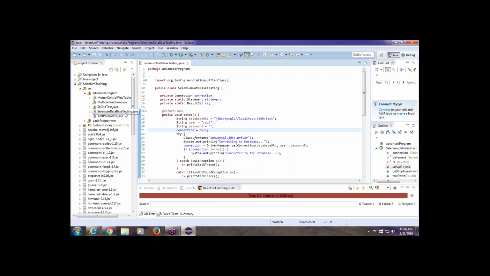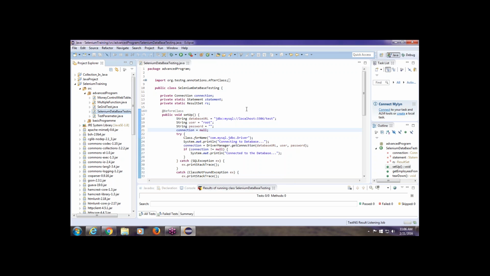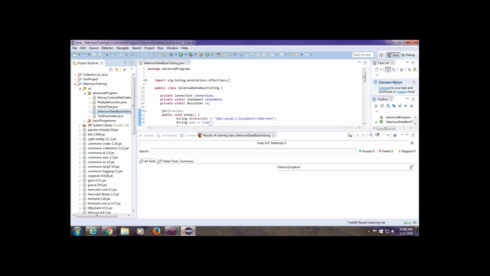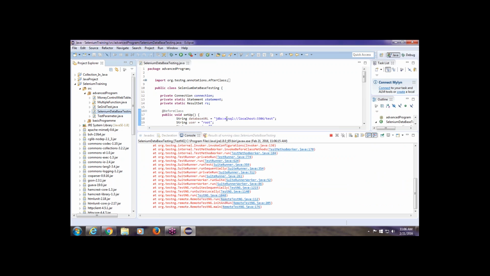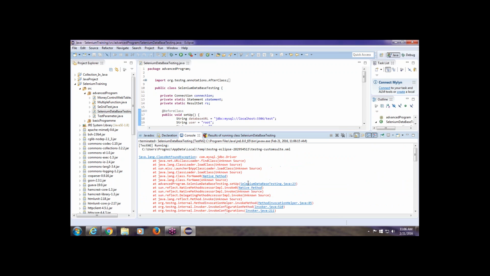Right now, if we execute this, we will get an error because there is no server, no web services, and MySQL requires some web services. You can see the error here, there is no connection. You will always get this error, com.mysql.jdbc, class not found exception.